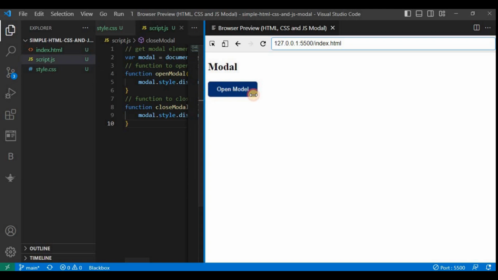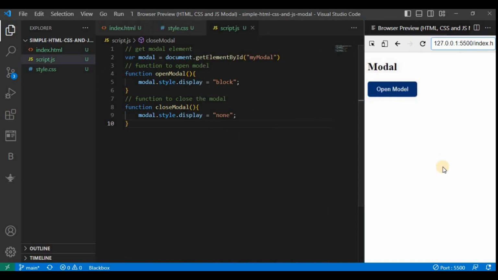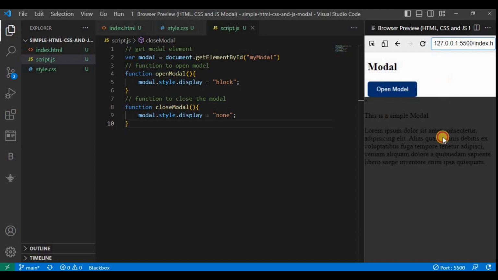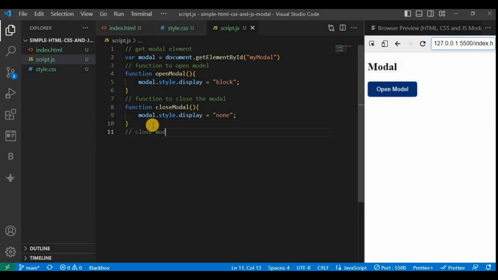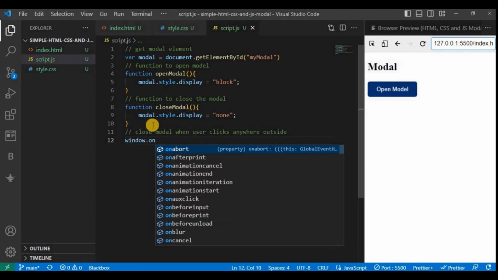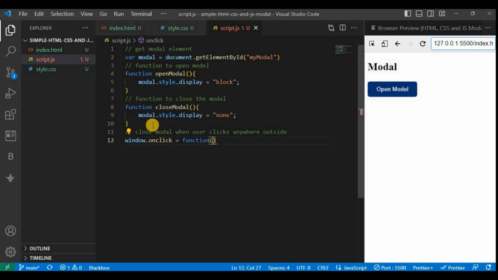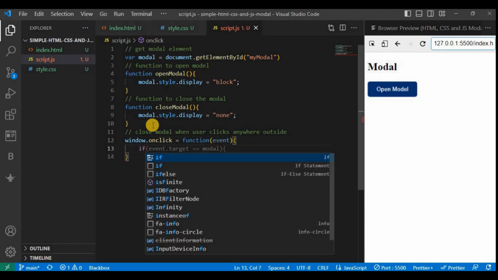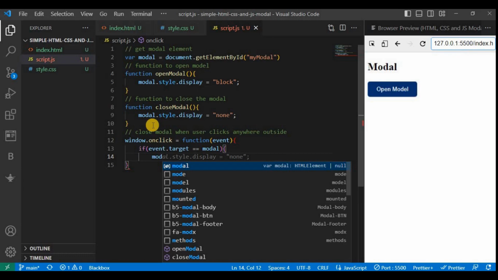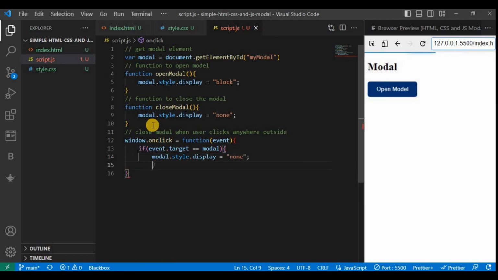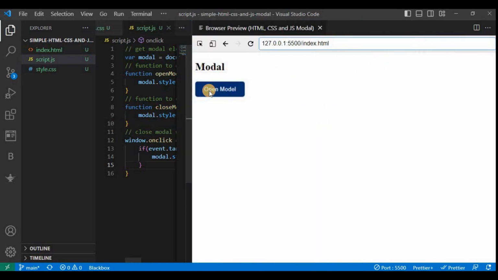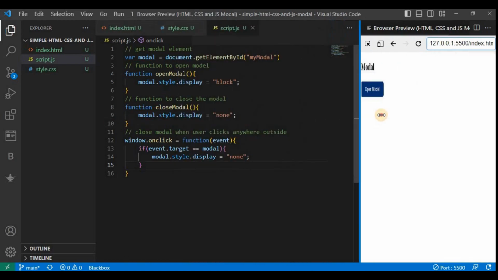So the last part is, let's just try to close the model even when someone clicks outside. For now, you can see nothing is happening. So let's create our last close model when user clicks anywhere outside. We shall just say window dot on click, give it the function event, and if the event target is the model, we shall display none. So we just say model dot style display none, and then close our function. And that is all. So let me add this. If I click out, our model should close.